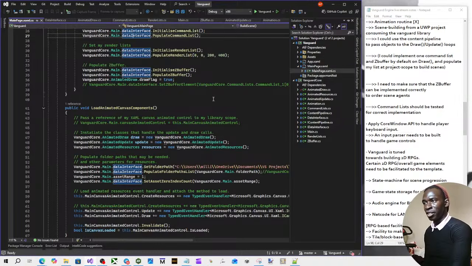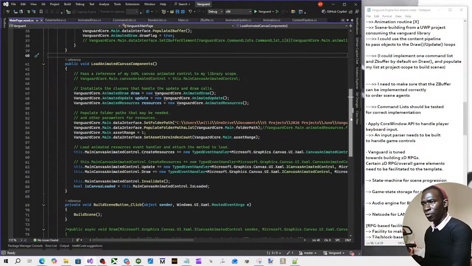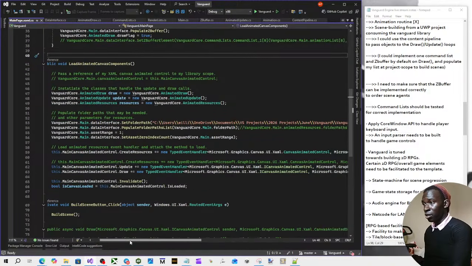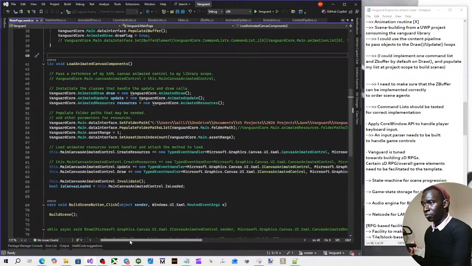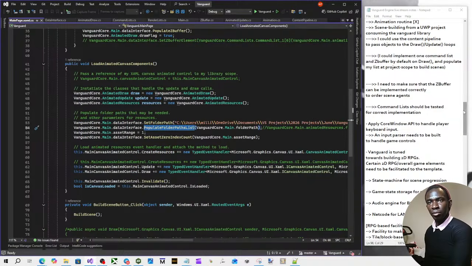So I reckon, because the fundamentals are done, all I have to do really, and I still might need to tweak the library actually, is call my populate file path list. I need to populate this. Oh, I've already got the folder path. That's fine.